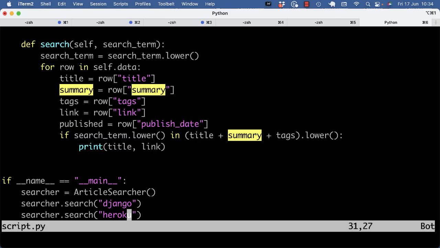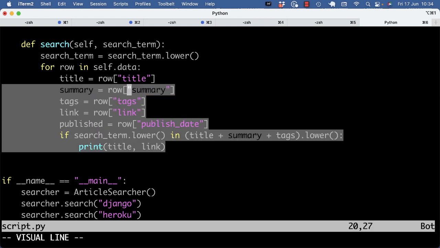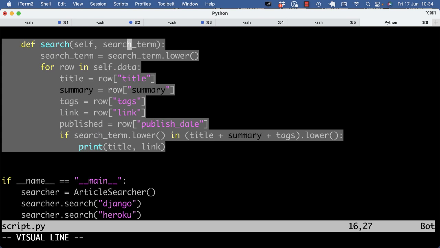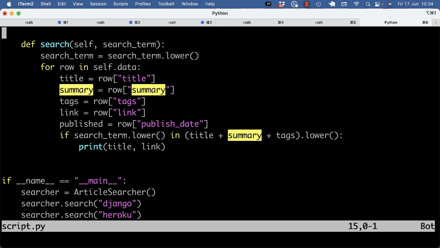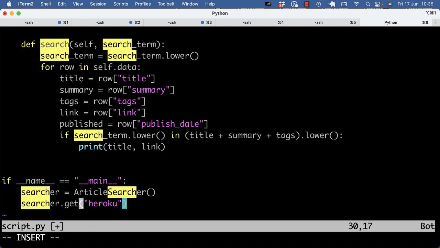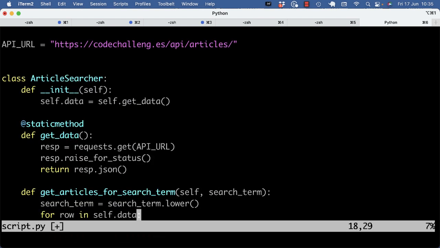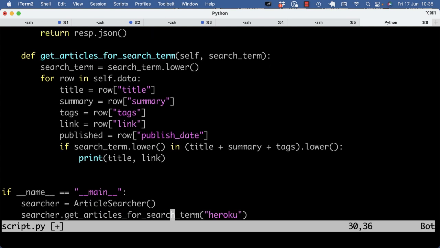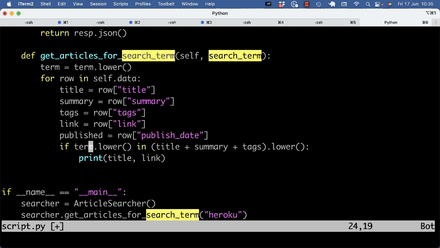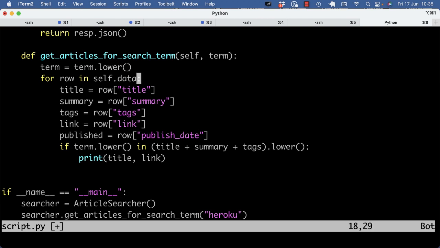Two more things. So we want the output to look nice, right? So I think we're going to split this into retrieving the articles and reporting, or showing, printing the articles, right? So I'm going to make this get articles for search term. That's a bit long actually, but it does show the intent well, which is nice. This can be term because search term is already part of the method name.